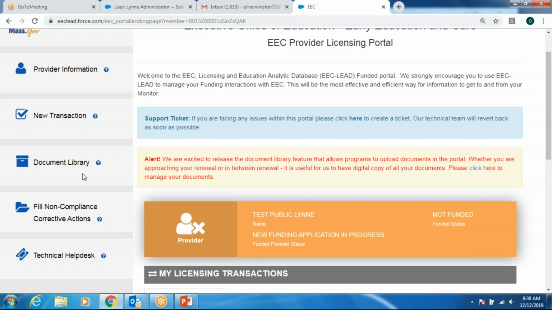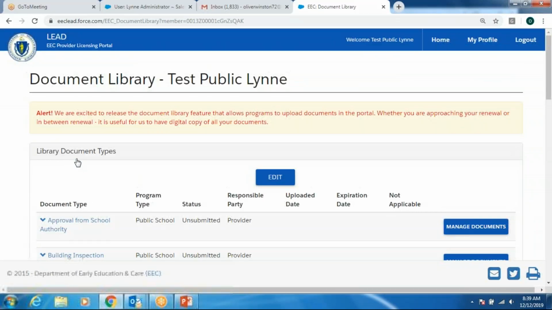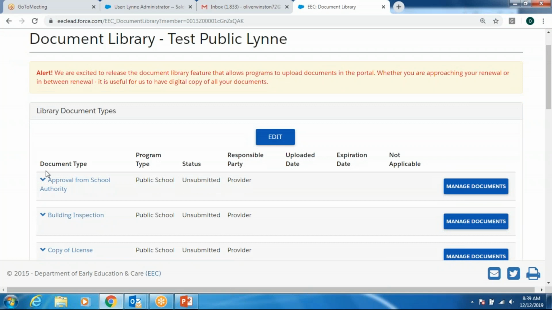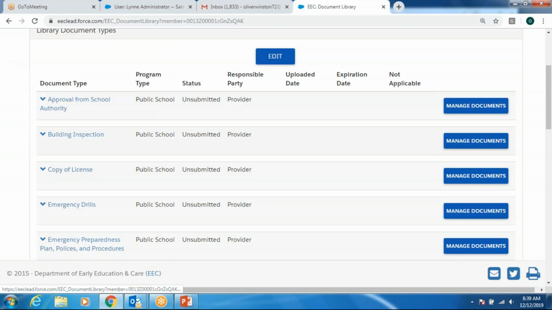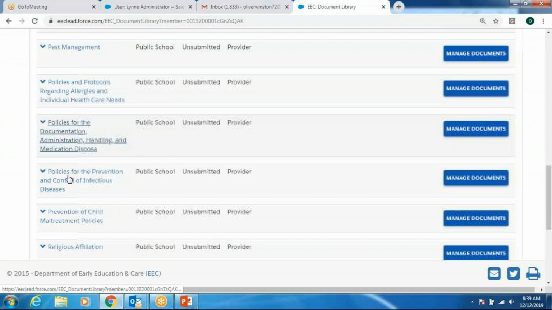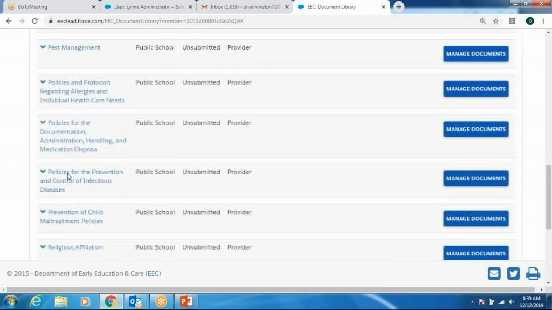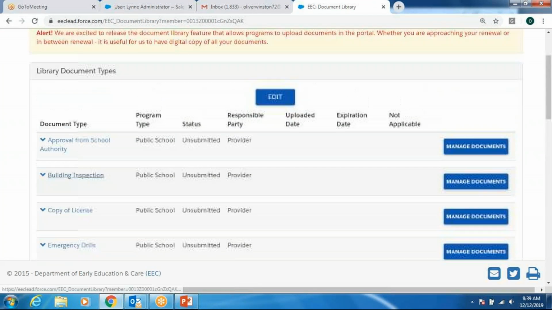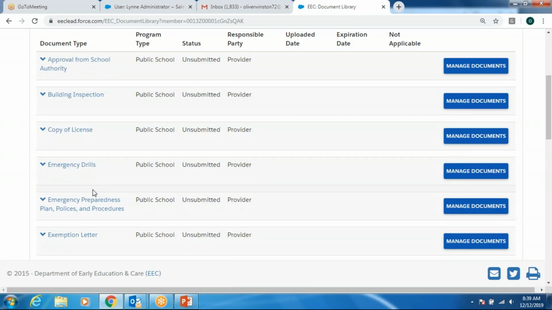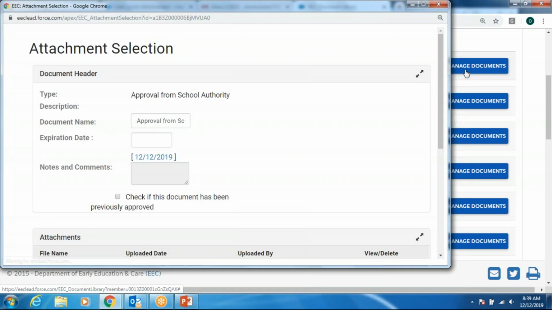When you need to submit other documents to EEC, you will submit them through the document library, and the link is over here on the left. So to do that, you would just click the document library link. And EEC has defined several document types that we are looking for from your program. As I mentioned earlier, these are not required as part of the transaction, but they will be required as your process moves forward. So this is where you'll be uploading your documents.